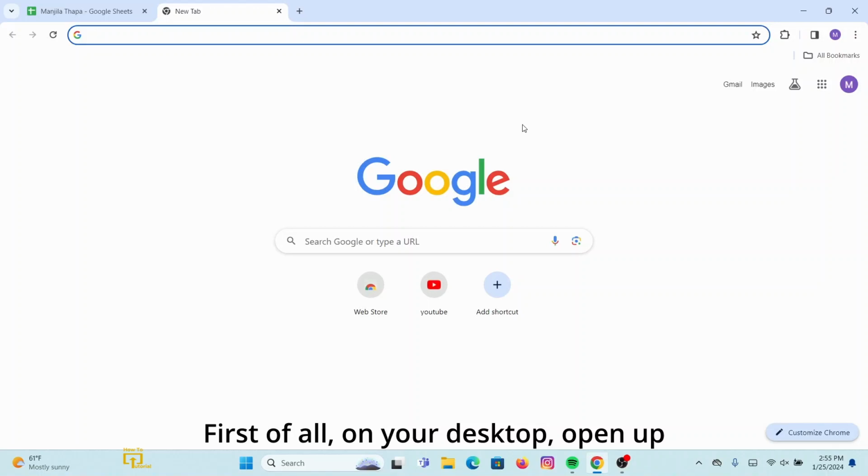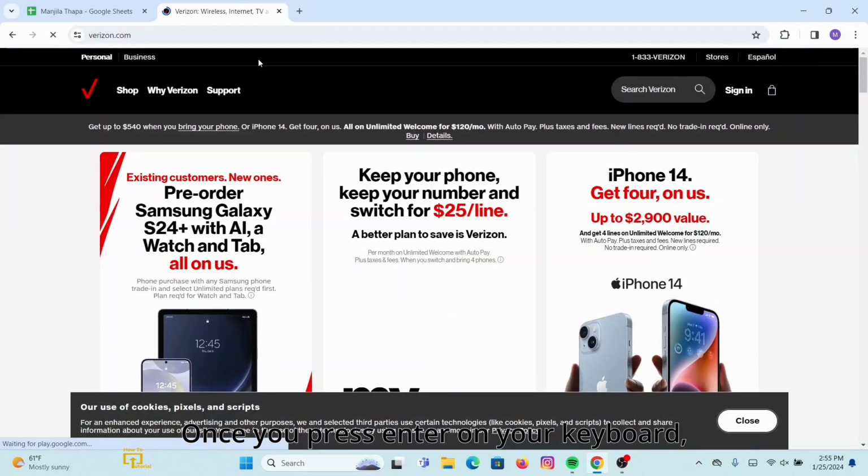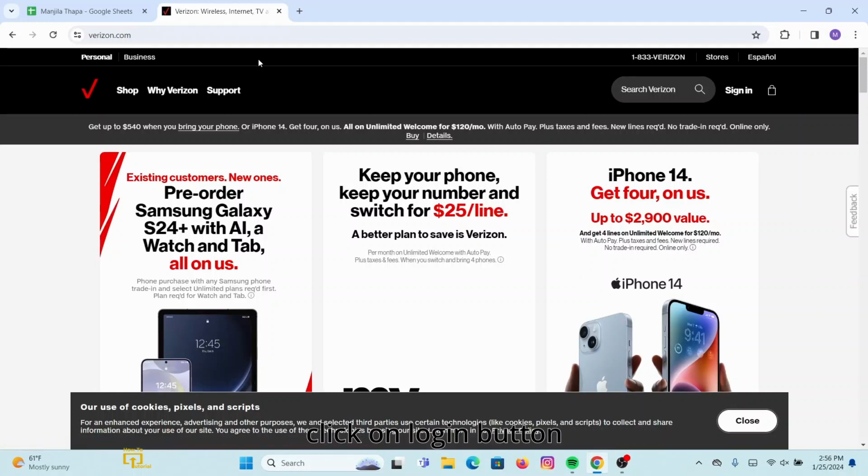First of all, on your desktop, open up any web browser of your choice and in the search URL bar, type in verizon.com. Once you press enter on your keyboard, you will land on this interface. Now, in order to log into your account, click on the login button next to the search bar at the upper right corner of this interface.